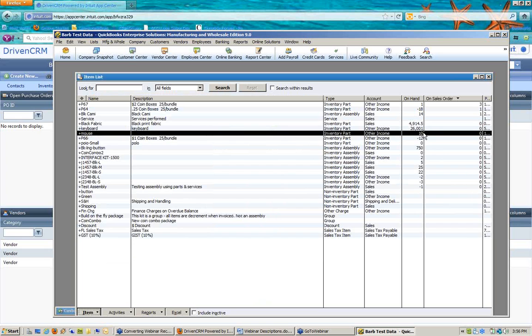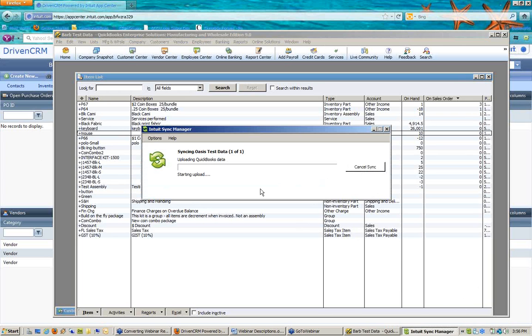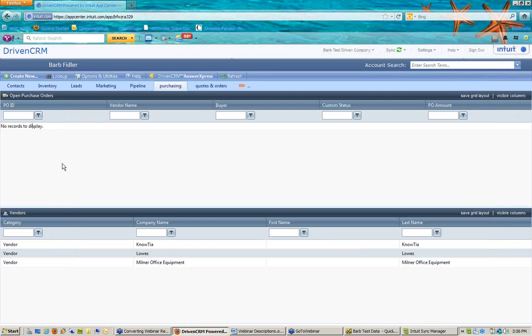I have 10 on hand. I need to communicate that over to Driven, though. And the way that you do that, well, first, my data sync would have to happen to update the cloud. So let's go sync now. We'll get that started. So that information would need to post up to the cloud, and then it would need to be synced over to Driven.